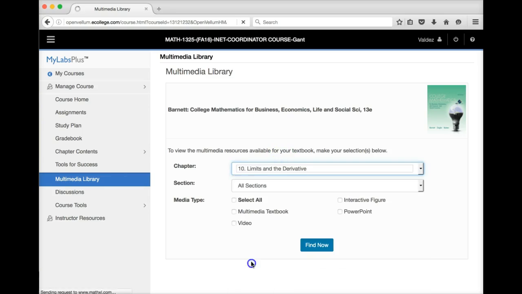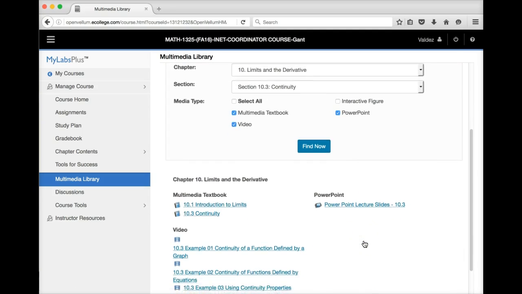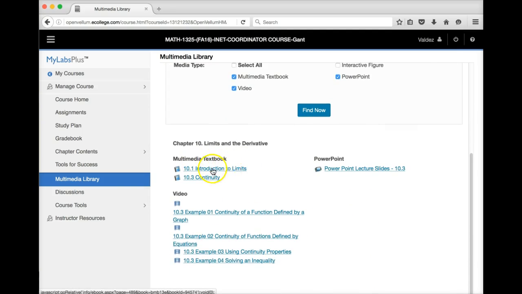So let's say I want to go to chapter 10, section 10.3, and I want to look at the textbook, PowerPoint, and video. So I just do that, find now, and now I see I have all that stuff there at my fingertips. And of course, I can click on that and either read the textbook, view the PowerPoints, or watch the videos. Okay.